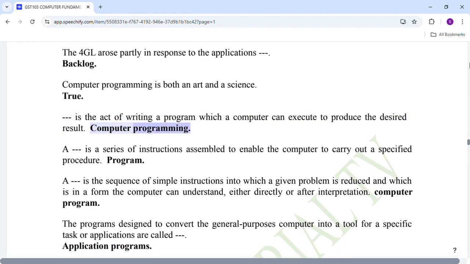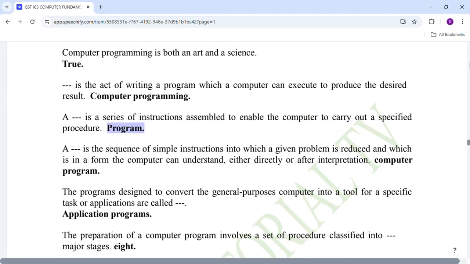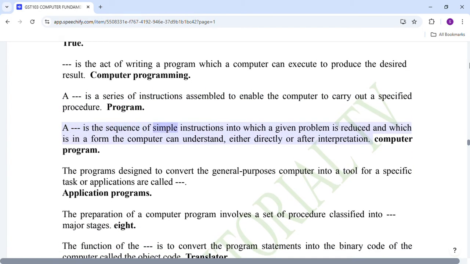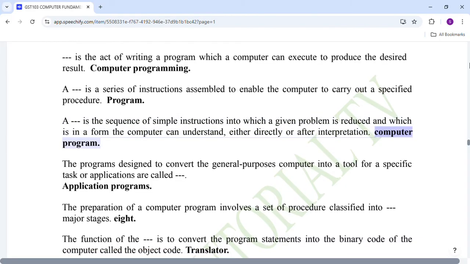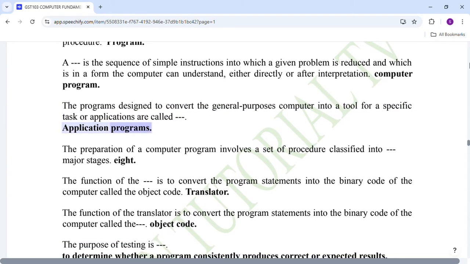A program is a series of instructions assembled to enable the computer to carry out a specified procedure. A computer program is the sequence of simple instructions into which a given problem is reduced and which is in a form the computer can understand, either directly or after interpretation. The programs designed to convert the general purpose computer into a tool for a specific task or application are called application programs.